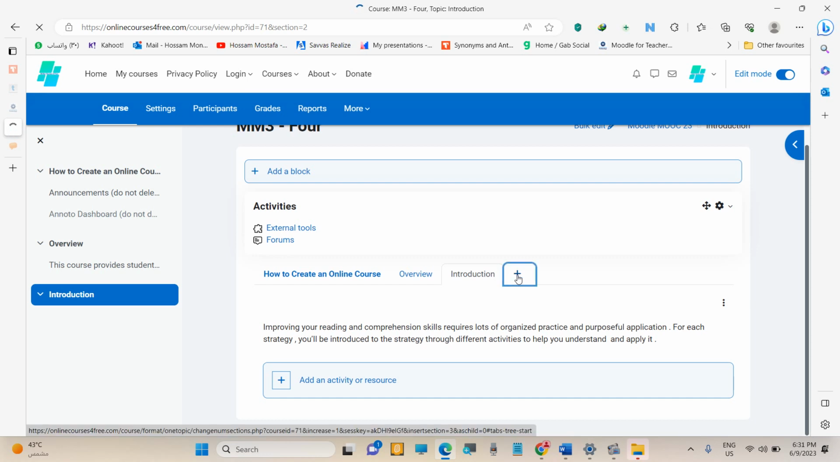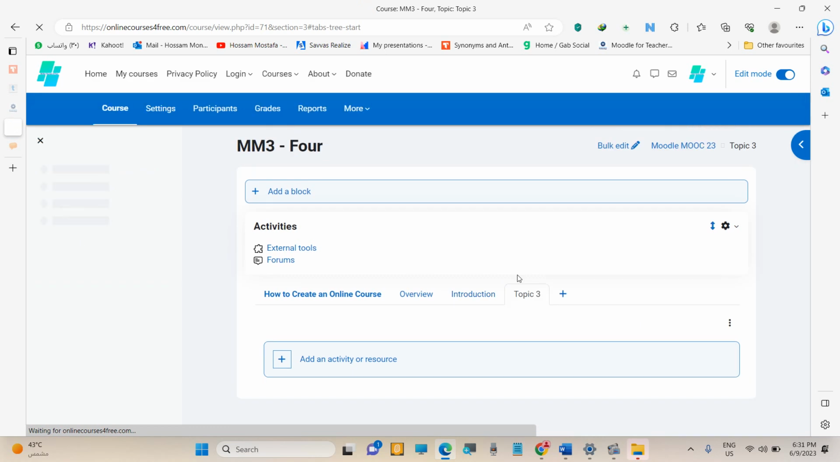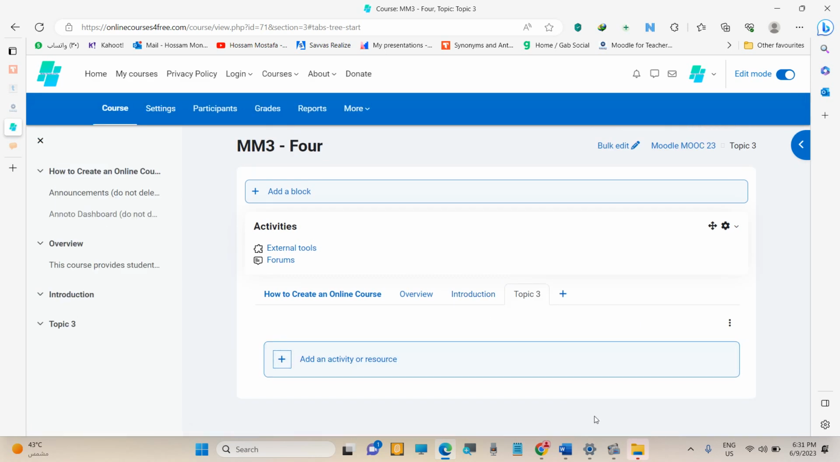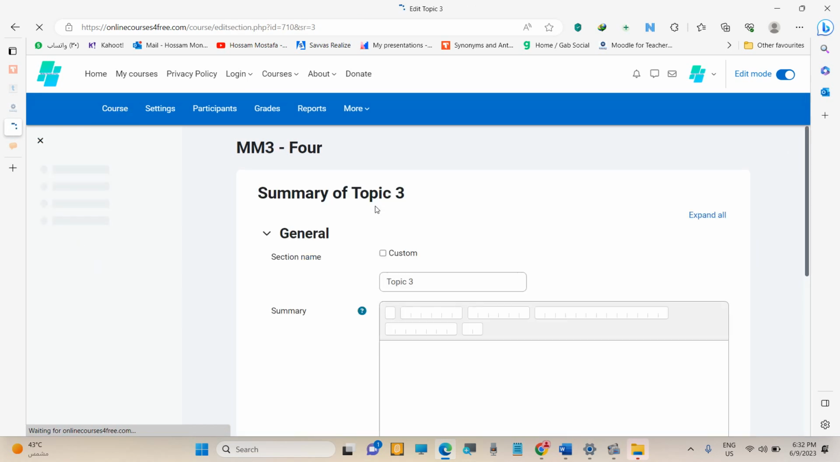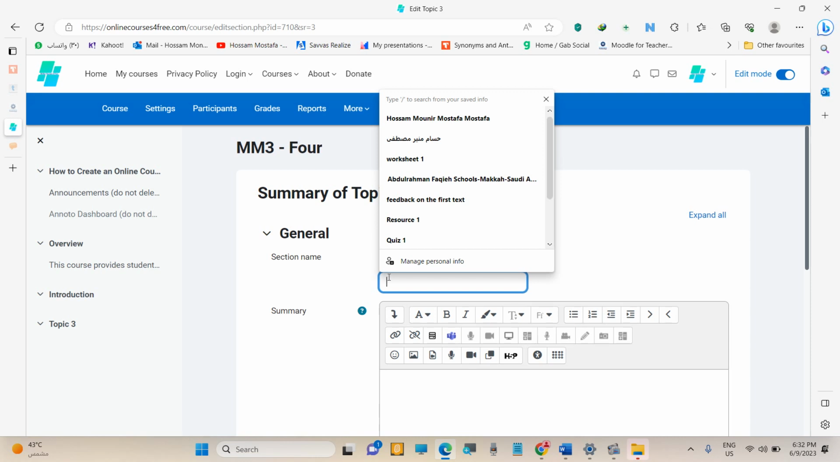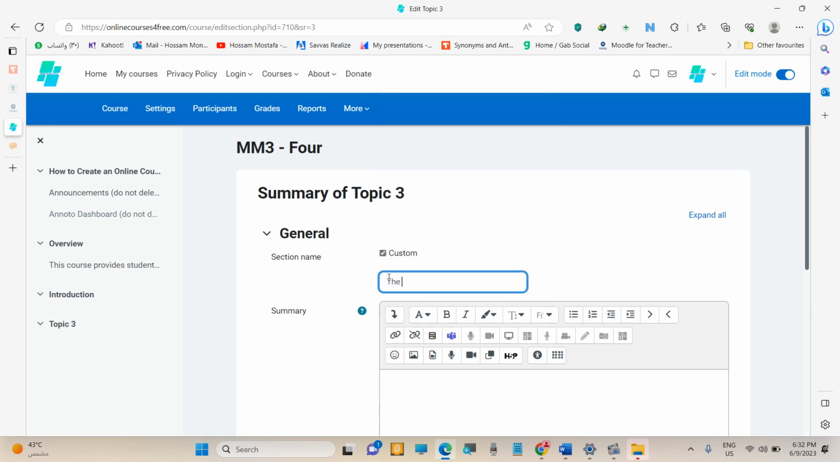Section 3 is gonna be actually, I need the students to download a worksheet. So I'm gonna change the section's name first, edit section. Because this worksheet is gonna give them a practice or training on the steps we're gonna take through the course, I'm gonna call it the steps, for example.